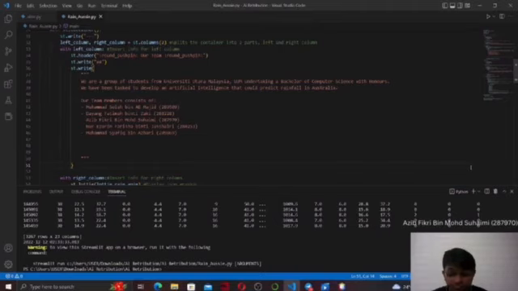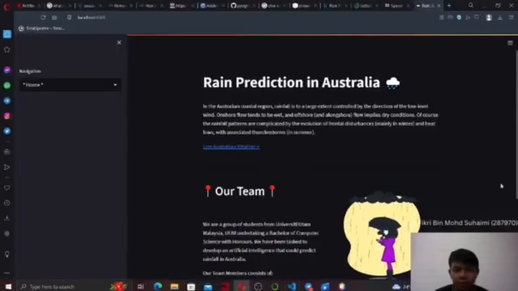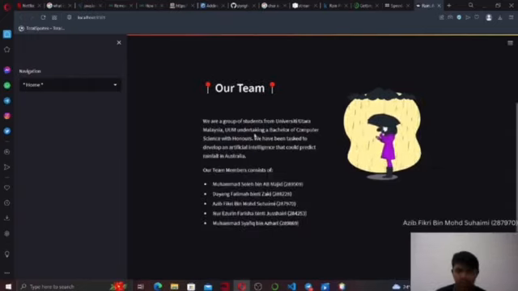the dataset has been loaded and split, which is 80% training and 20% testing. So right now we will be putting in some lines of code which will open our GUI. After I put in some lines of code, it will pop up the GUI, and here is our GUI. The first page shows the rain prediction in Australia, which is our topic, and then there is a list of our team members here.